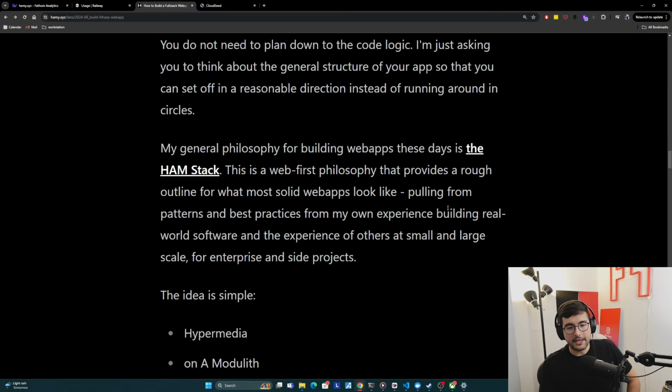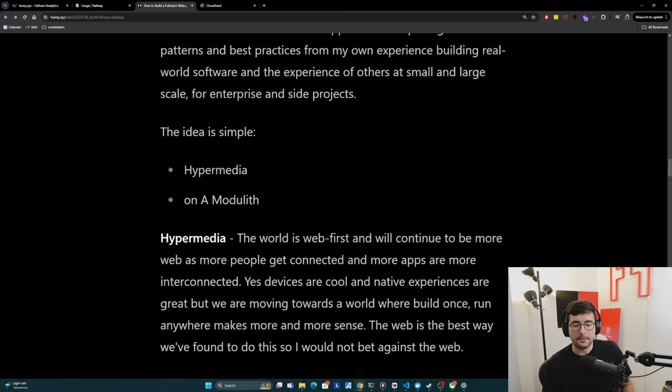And so the idea of the HAM stack is pretty simple. Really, it's just hypermedia on a monolith. And so hypermedia, I think, is a good option. The reason being that the world is web first, and it will continue to be more web as more people get connected and more apps are more interconnected. So there's going to be more data, and they're going to be wanting to pull more data from around each other. The internet is the way to do that. So building for the web kind of builds into that future.